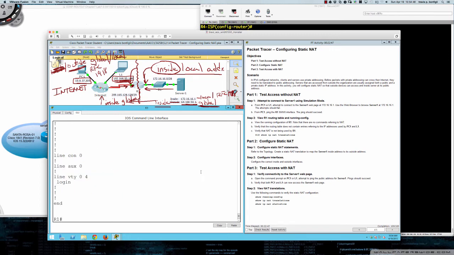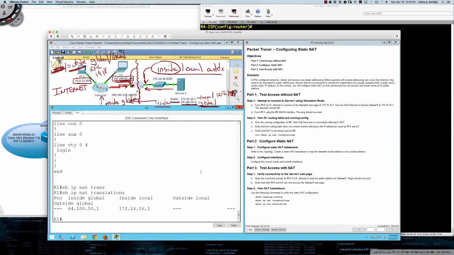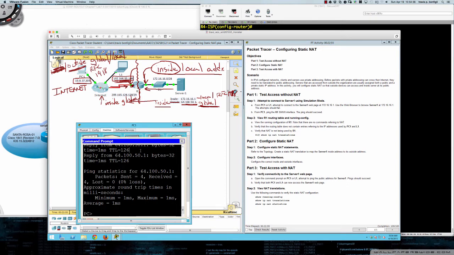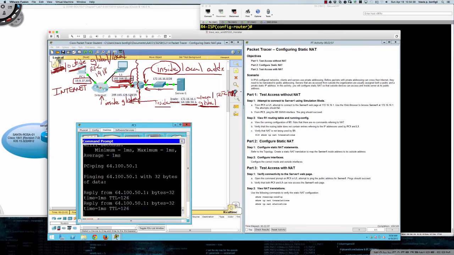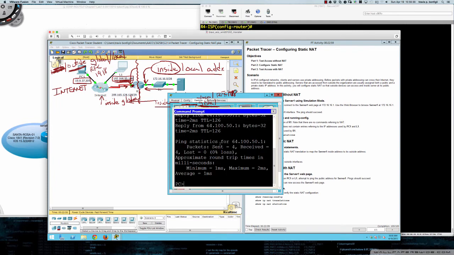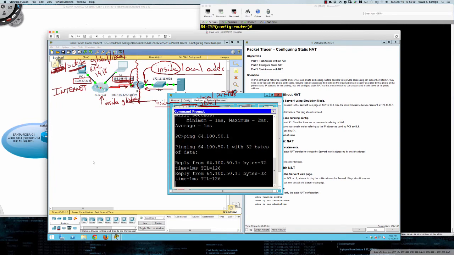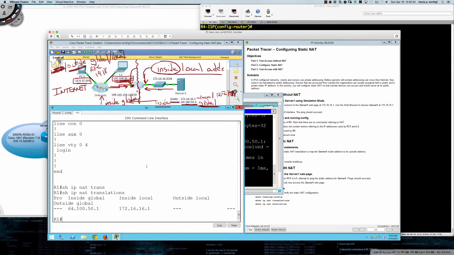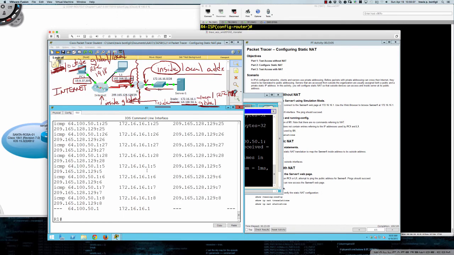All right, and now let's take a look at show IP NAT translations, because we've had some communication go back and forth. Let me pull these guys back up here. Let's ping again from here, and let's ping again from here. And now let's pull back router 1. All right, much better.